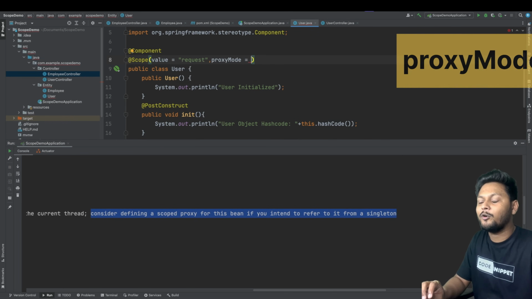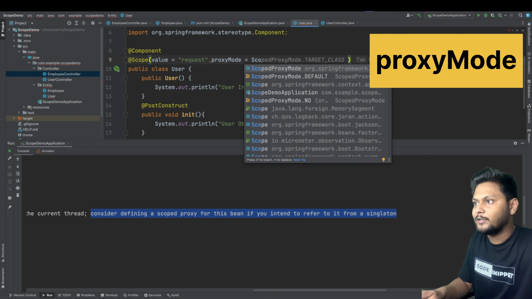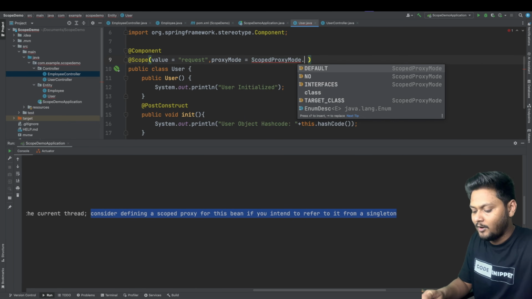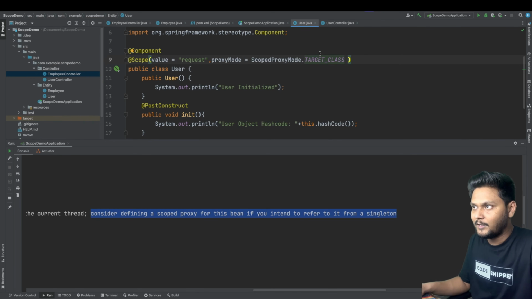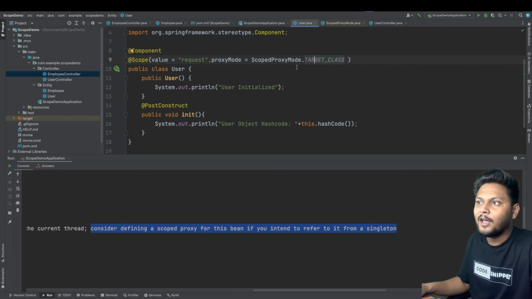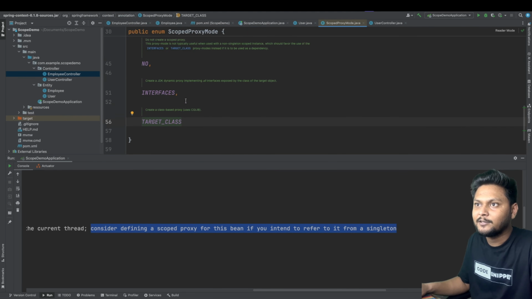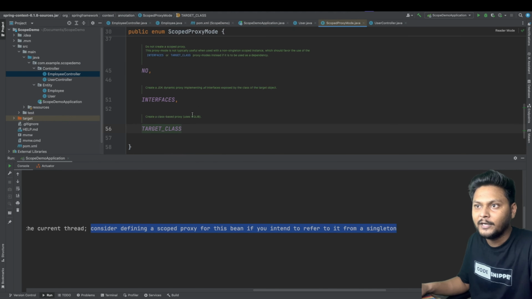Okay, what is a proxy mode? We will add a scope proxy mode and we will say dot target class, right? Now here we are using target class as a proxy, right? There are multiple types as well, right? Default, no, interfaces. So basically target class is used to create a class based proxy, right?